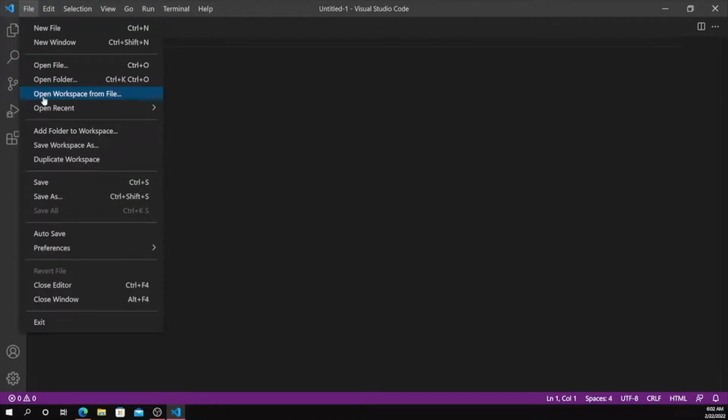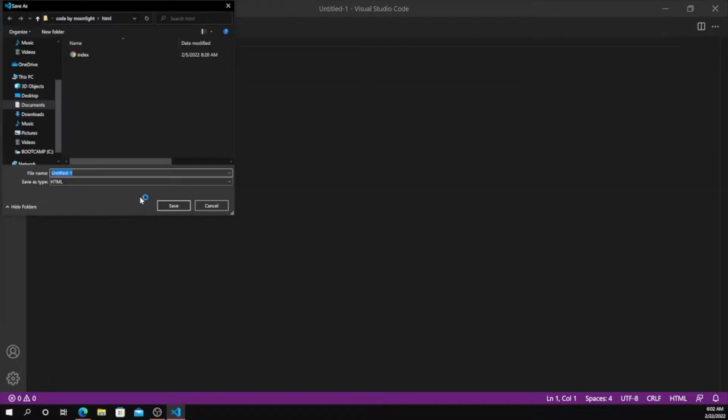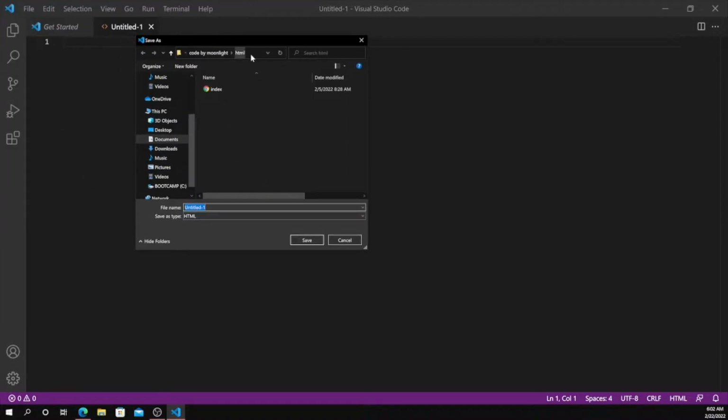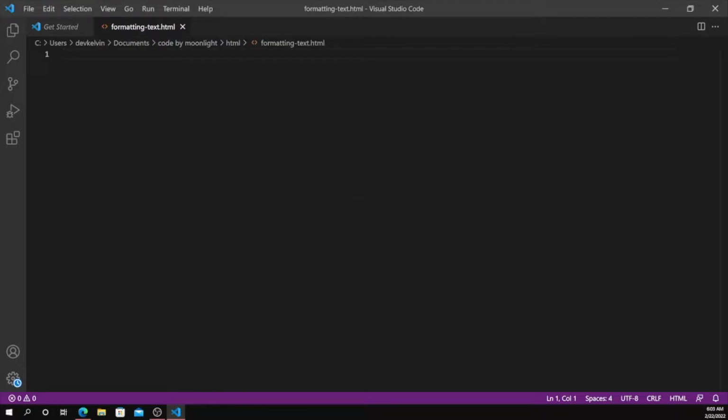Great. So we have those nice autocomplete. Now we want to save this. Where do we want to save it? Oh, we're already in our HTML folder. So let's just call it formatting test. We don't need to add .html, we already have this save as type. But if it's not selected, please select HTML so you can get that extension. Great. And now we have our file, formatting test.html.